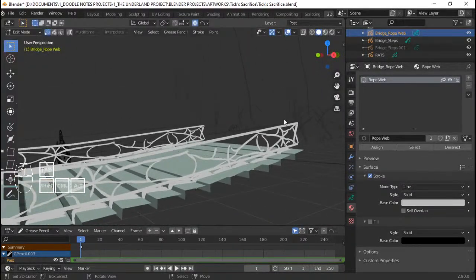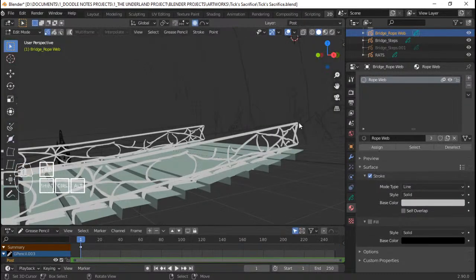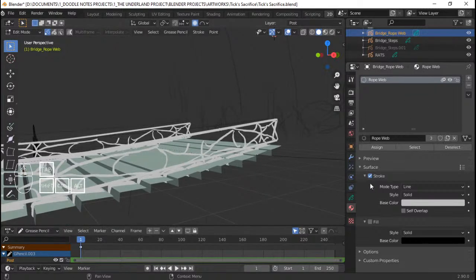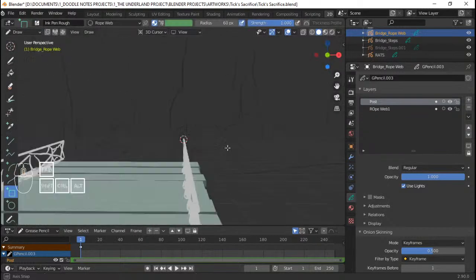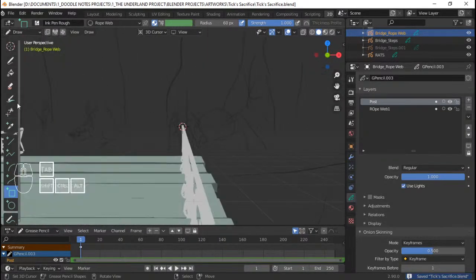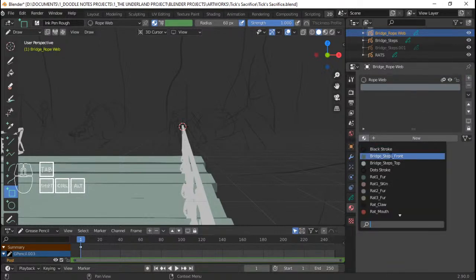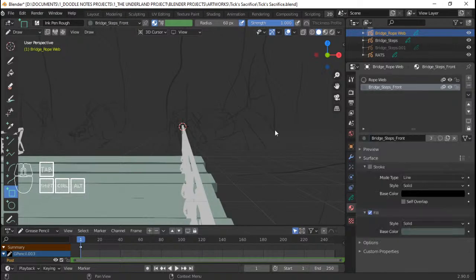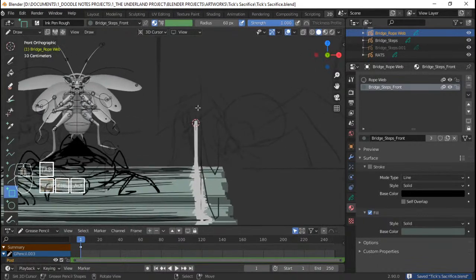I have to make sure that the cursor. I'm gonna show the 3D cursor here. Let's unlock the rope web for now, because I need to put the cursor right here. Cursor to select it. And then let's draw the post in front view, which is going to be like this. So I'm gonna add a new material, bridge steps, probably this one. That color would be nice. I'm gonna go to front view orthographic. I'm just gonna draw something like this.